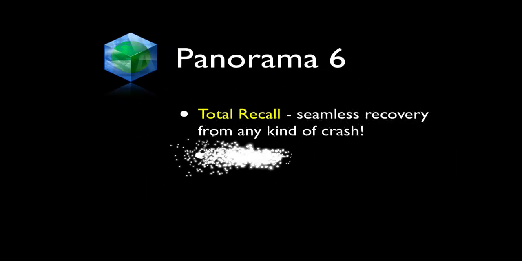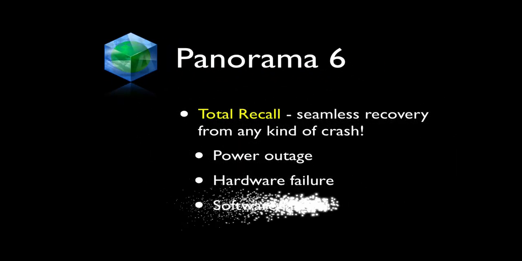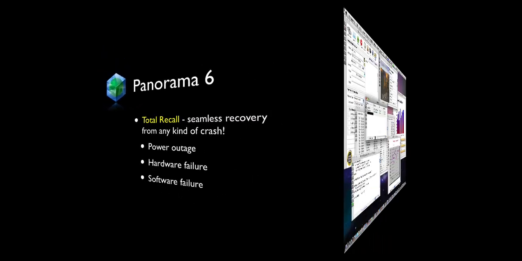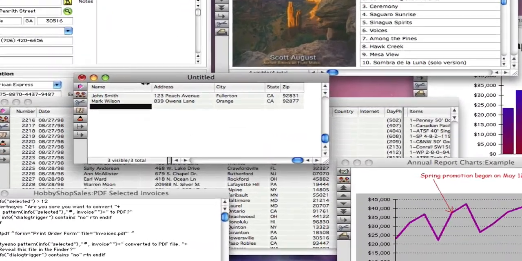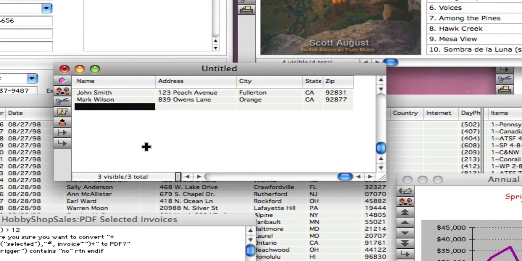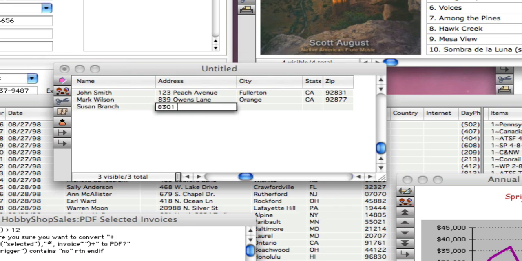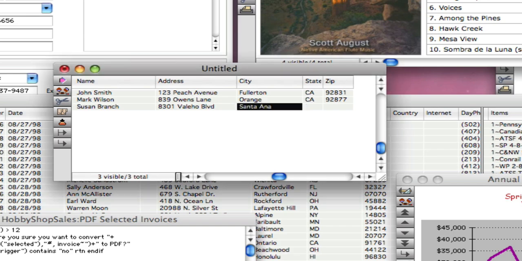Have you ever lost work because something went wrong and you had forgotten to save? With Panorama 6, that will never happen again. As you are working, Panorama will quietly archive a shadow copy of everything in RAM for you. If anything goes wrong, we've got you covered. The most you can lose is a few seconds of work.